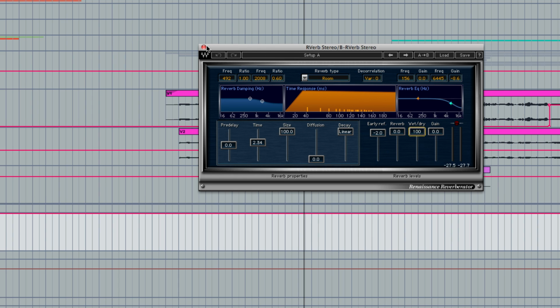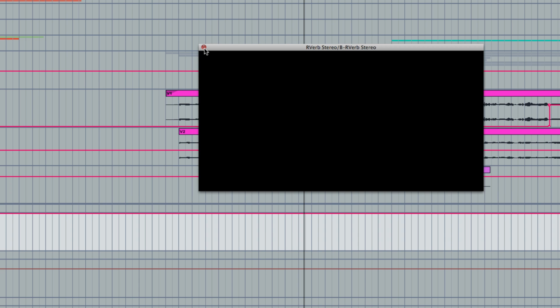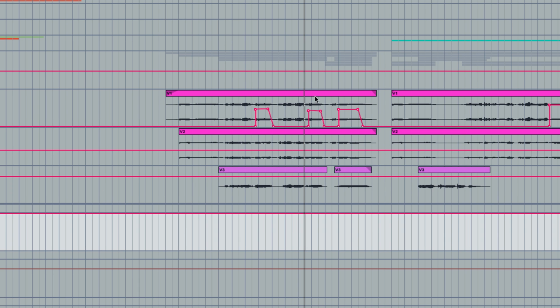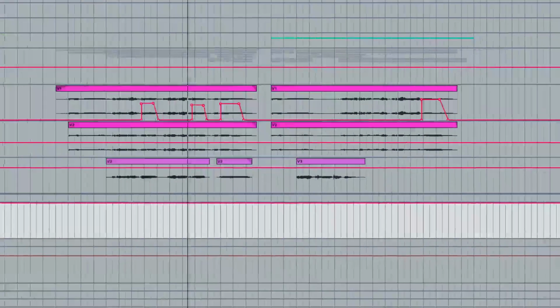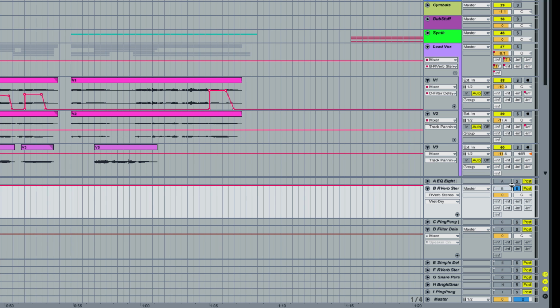But basically, you can't put it 100% wet when it's directly on your track. So here's just that reverb track alone.